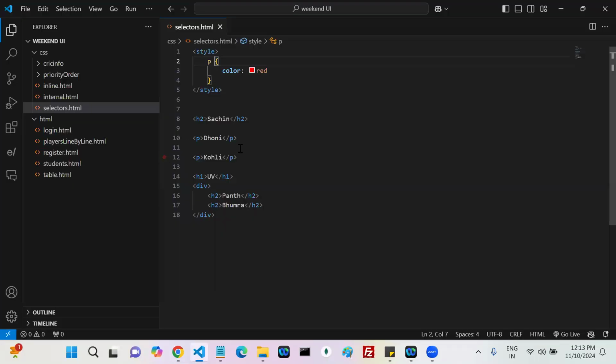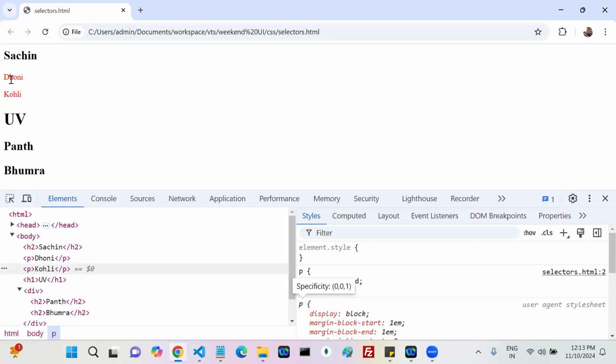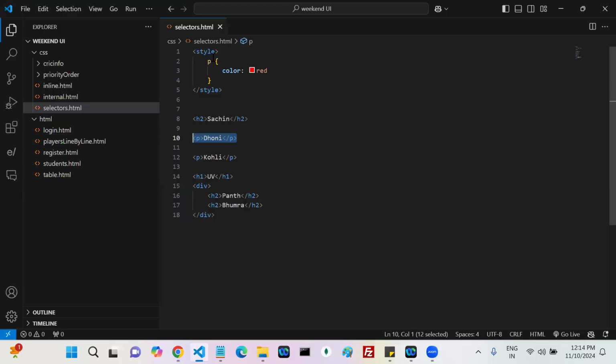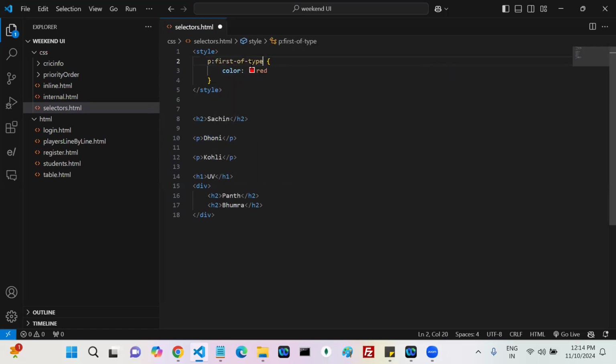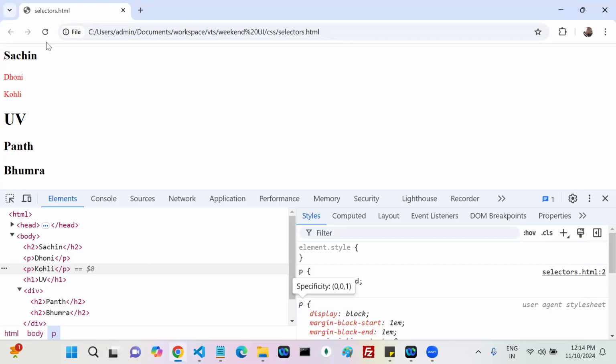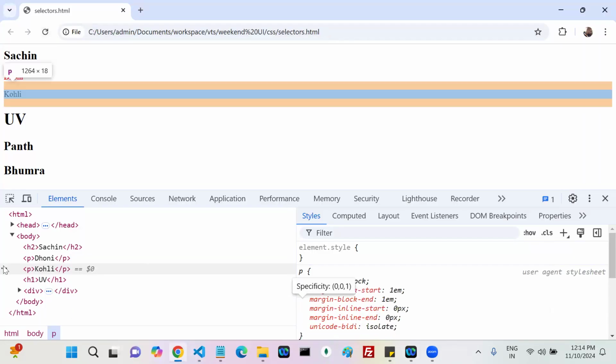But my question is, I want only Dhoni in the red color, not Kohli. Then how? First of type. Yes, there is one more selector called first of type. So how can we write it? First of type. Now check, will it work or not?